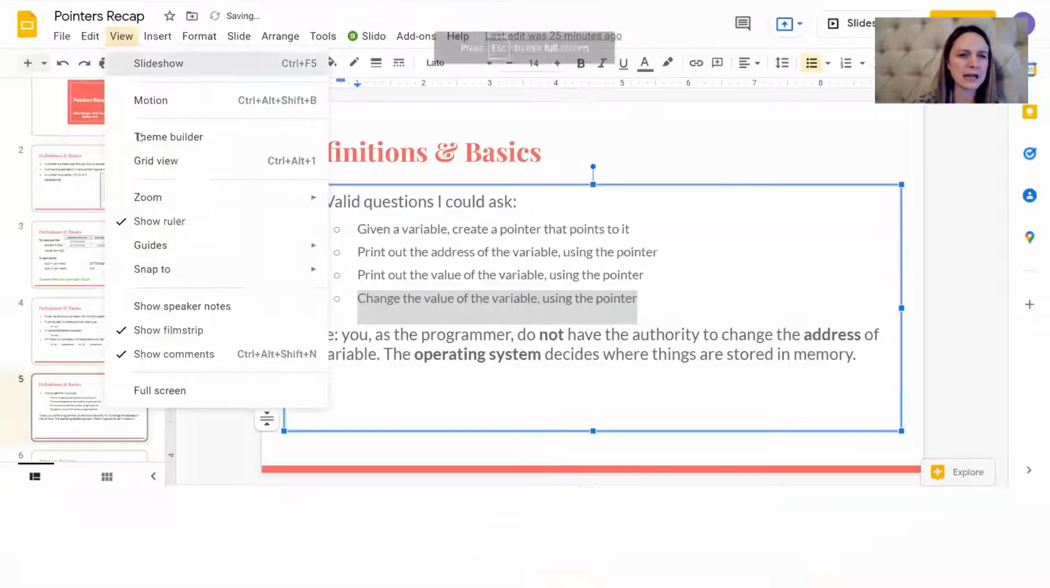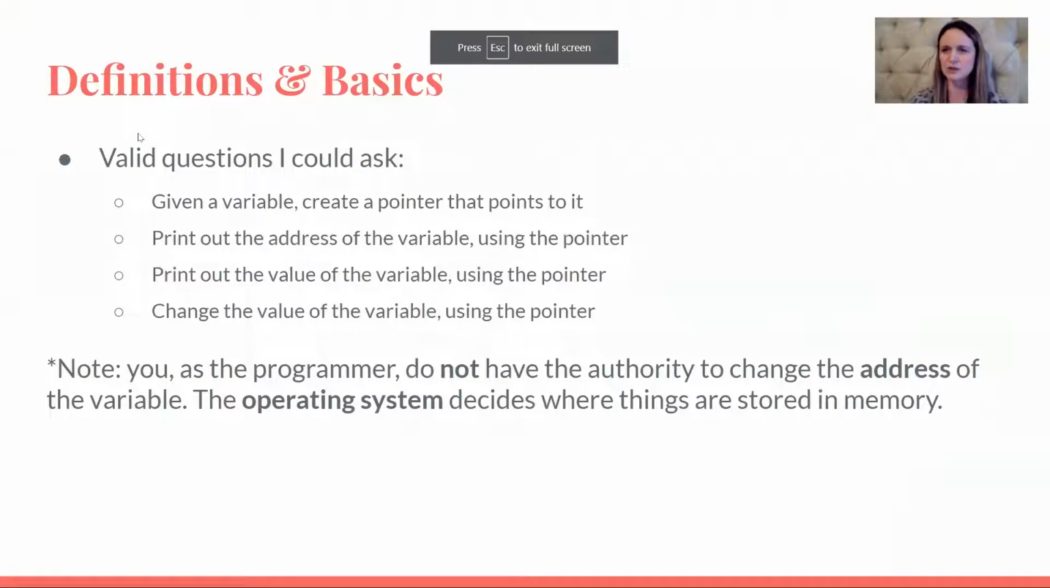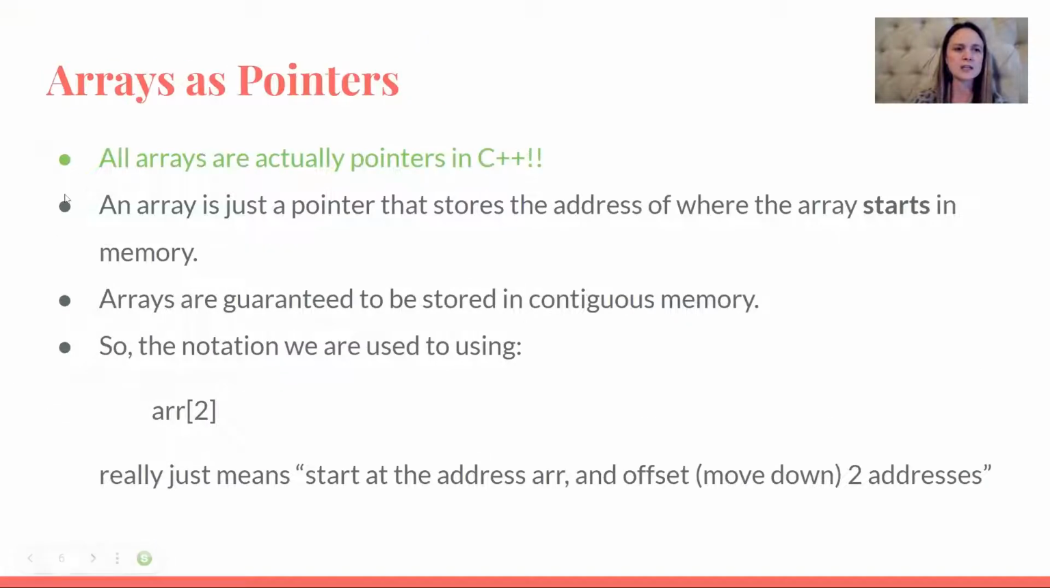So we'll move on now to arrays as pointers. You should know the relationship between arrays and pointers. This is really big. All arrays are actually pointers. And I know that in CS1, when you learned what arrays were, we didn't teach it like that. We didn't say it like that.